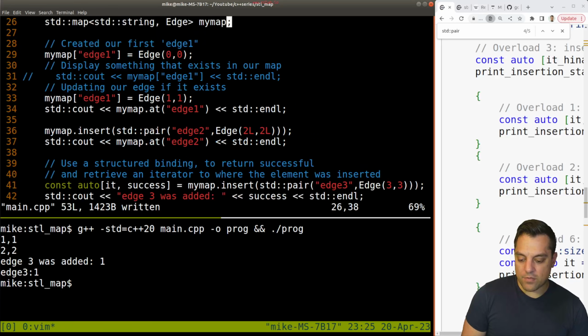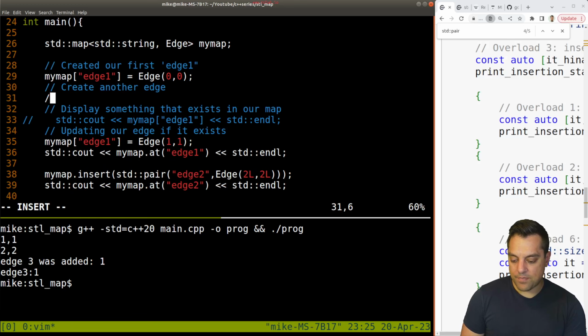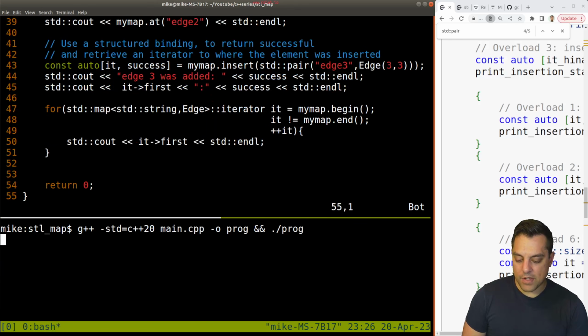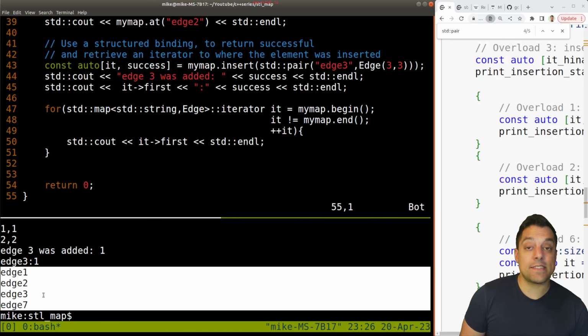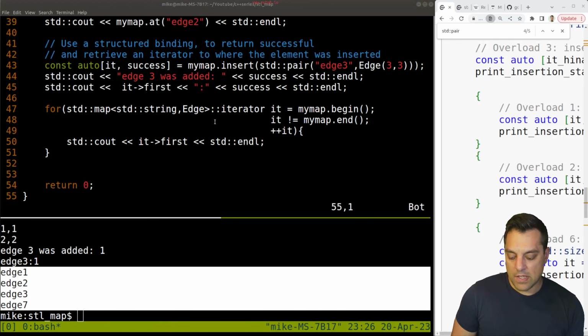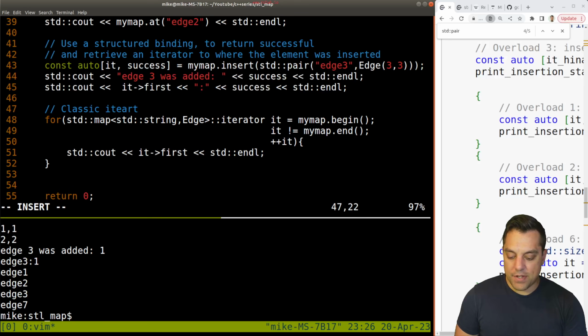Just to throw a little bit of a curveball in here, let's go ahead and create another edge, my map. Let's just call it edge 7 here, just so we can see how these get sorted. And I'll give it something like 7 and 7. And then let's go ahead and run this. And we can see that it is in fact sorting them 1, 2, 3, and 7 in sorted order there. So perfect. So that is sort of the classical iteration. Let's go ahead and use range-based loops, and we'll go ahead and use for here.